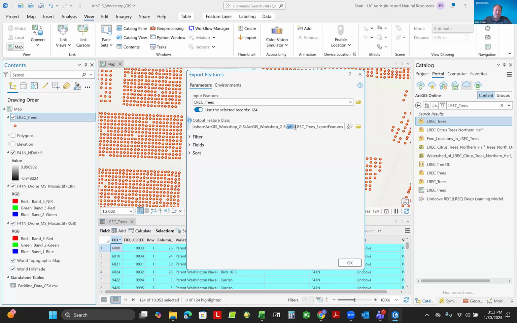But this is no longer going to be LREC trees. This is actually going to be F41N_trees. That's all we have to type there. So we have F41N_trees, and I put the underscore in there. Just note, if you're putting something in a geodatabase, it has to start with a letter. It can't start with a number.